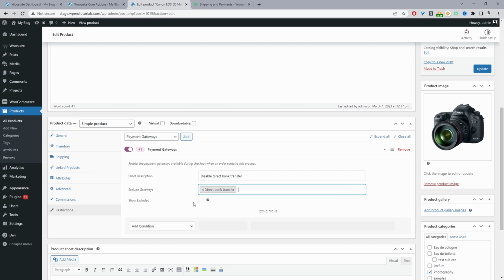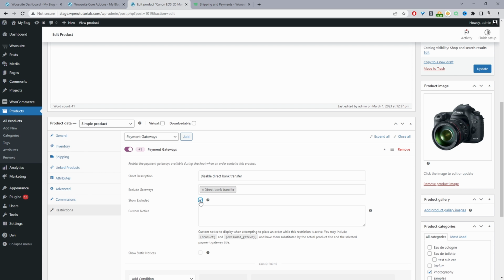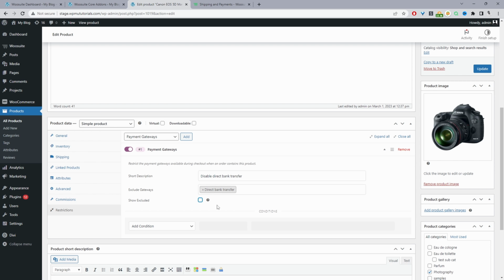Then optionally we can enable this option if we want to show customers this payment gateway. So we can show the customer this payment gateway, and then when they try to check out using it, we can add a custom message here to let them know that they're not able to use this particular gateway, and we can explain why. Or we can untick this option and then it will just remove this payment gateway, so the user will be none the wiser.